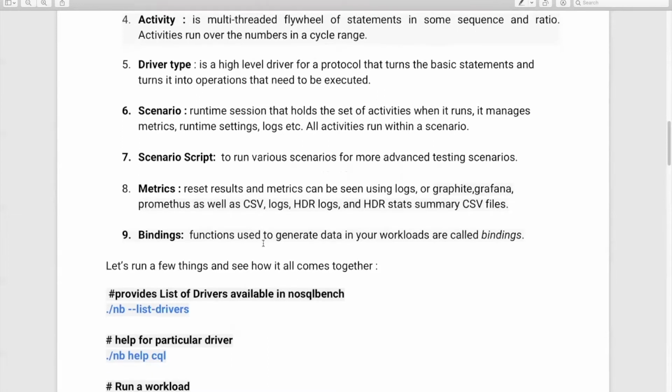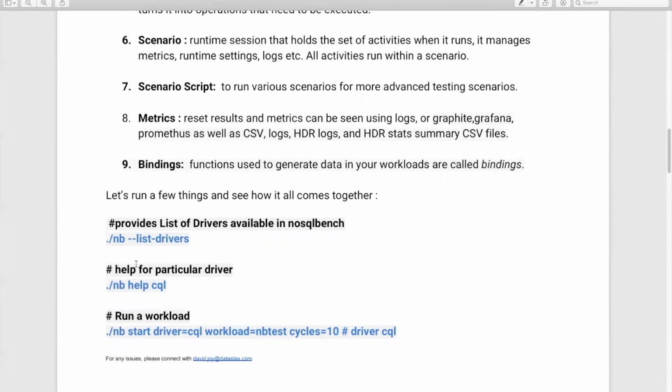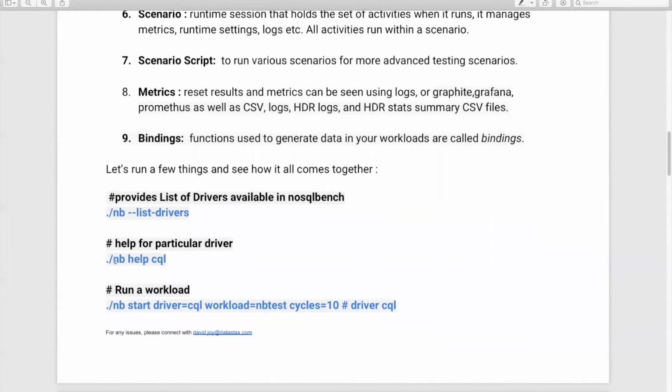If you have installed NoSQLBench, you can just do ./nb --list-drivers, and it should give you a list of drivers that are available with NoSQLBench. You can also do ./nb help and specifically put the driver that you want to see, and get instructions around it through that.